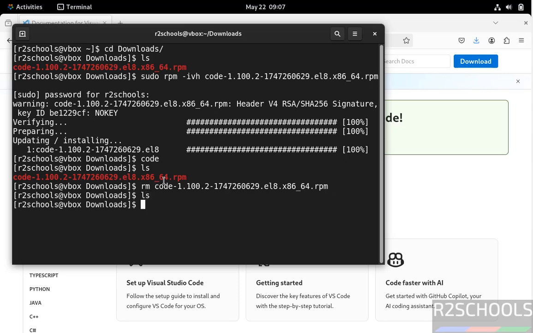Okay, so in this video we have seen how to install Visual Studio Code latest version on AlmaLinux OS 9.6. As I told you, the process is same on all AlmaLinux versions.